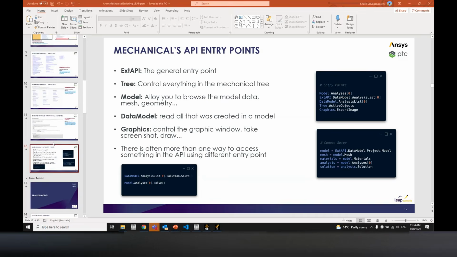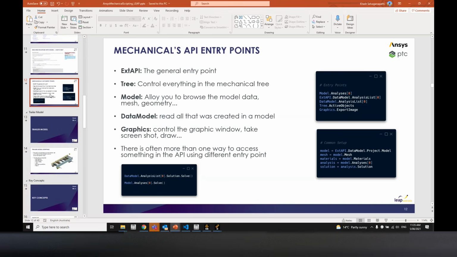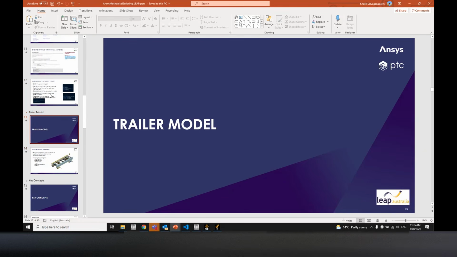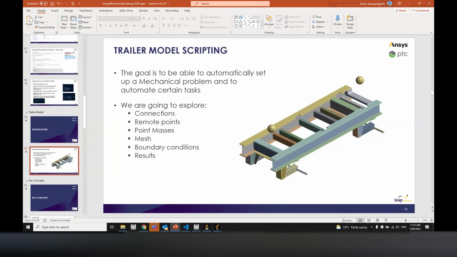Okay. So with that said, I think we are ready for an end-to-end example. This one is a trailer model. What I'm going to do is set up a remote point and then set up a point mass. I'll go through a revolute joint. I've got a revolute joint if I'm not wrong.